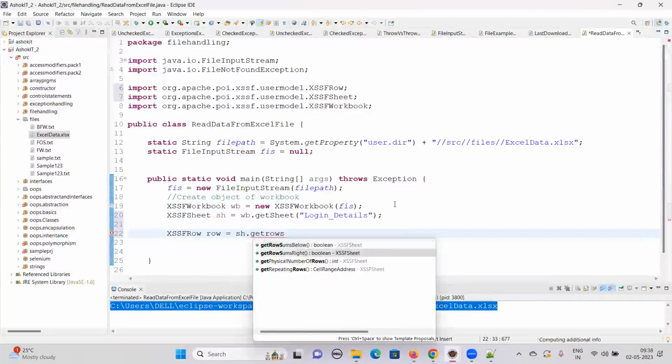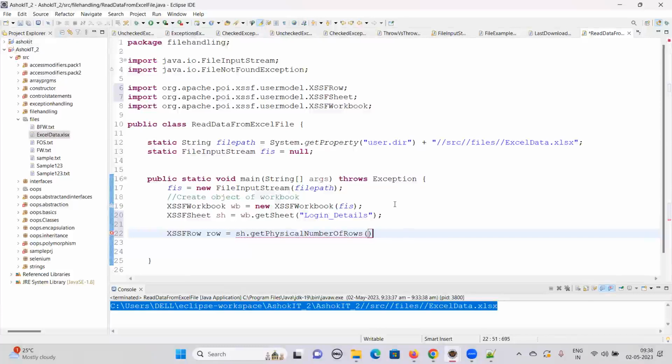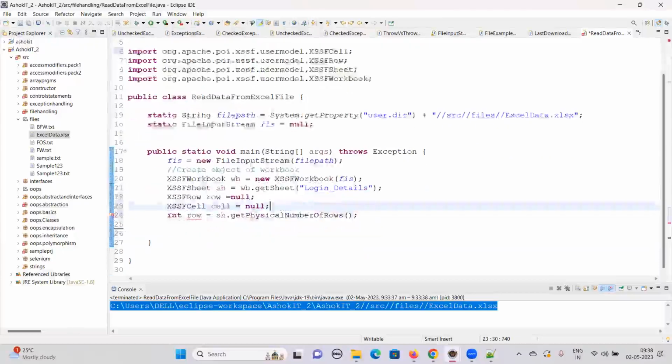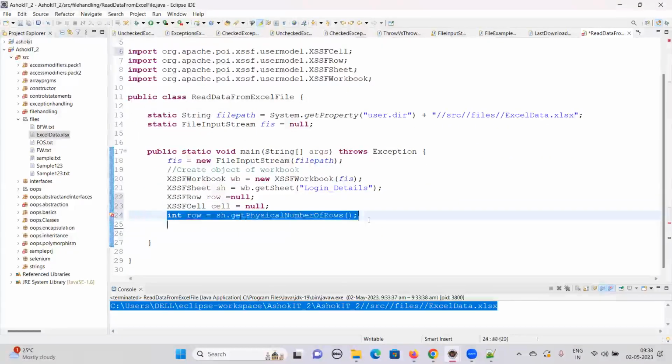But what we have to do is use this method. Earlier we used to have that method, but now I think it's not there. Now it's getPhysicalNumberOfRows. So first we take the number of rows that we want to calculate. I'm going to create two null objects here, one row and another cell, because we want to store the values of rows and cells. So now I'm trying to get the number of rows in the Excel file.